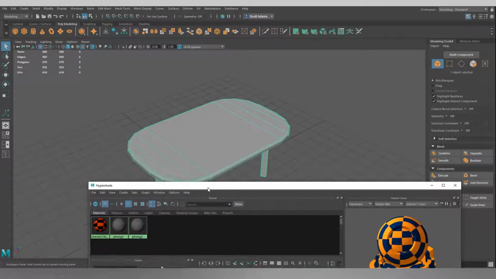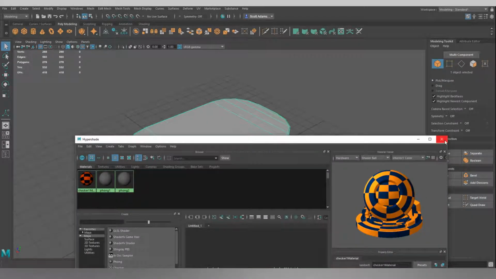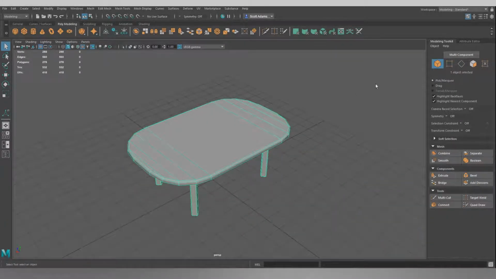And as long as our mesh is what is selected, it's going to apply that material back to the mesh, and we can close the Hypershade now. The next thing we're going to want to do is open up the outliner and give this object a name.